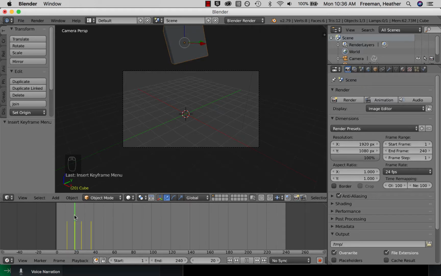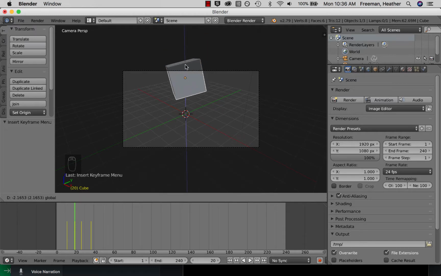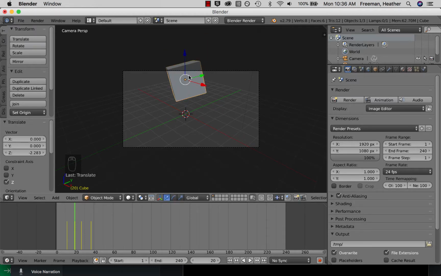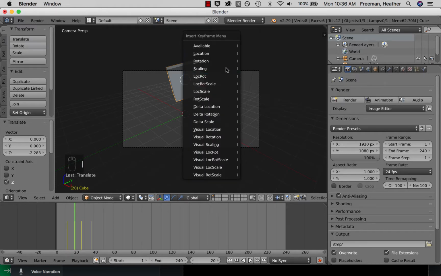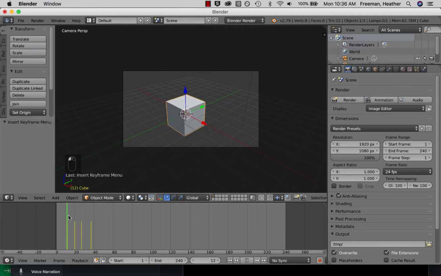If I want to change some things, for instance, the position, what I can do is move exactly over that line again so that it's highlighted yellow, and then move it down so that it's inside the screen. And then I have to hit I again. So I'll hit I and I'll change that location. So now as I scrub through it, it corrects to that spot. So you just have to make sure you're over that line.